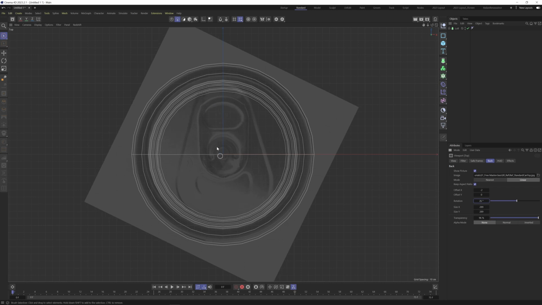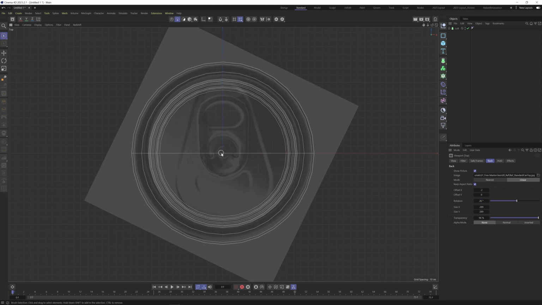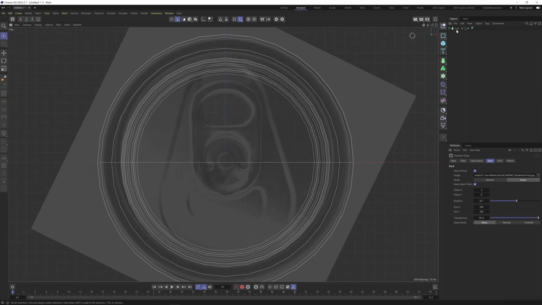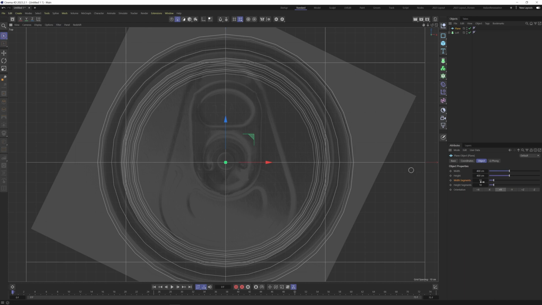So I want it to be exactly in the middle to make sure everything is perfect. All right, now the first thing we're going to do, we're going to use a different style of modeling tool. It's going to be pretty manual, the traditional way of modeling. So we're going to create this plane here.